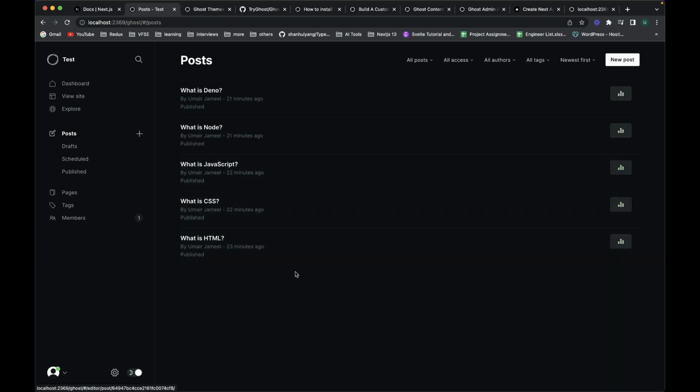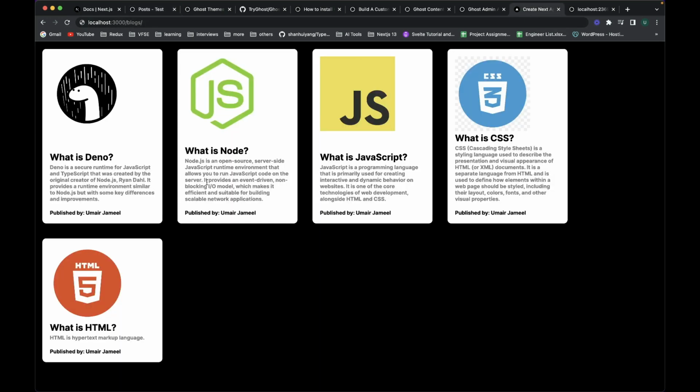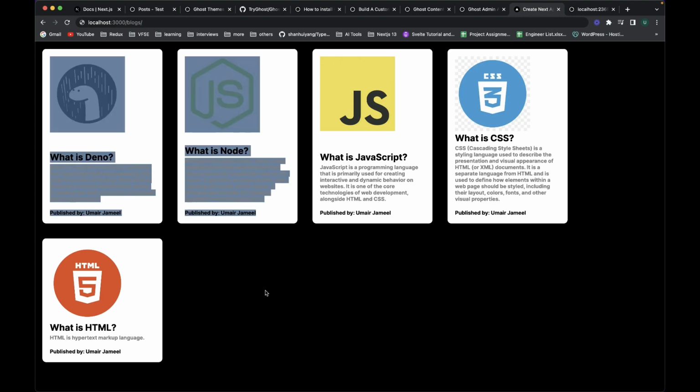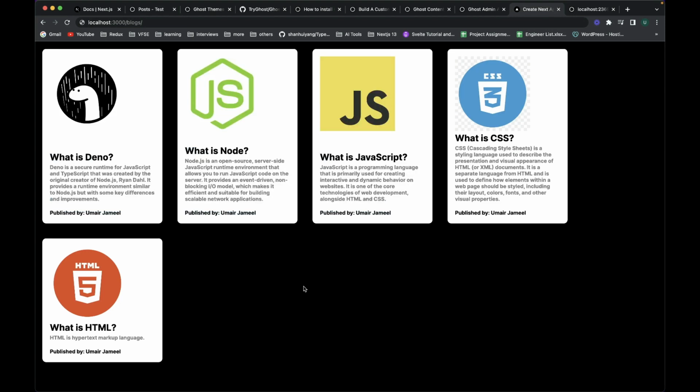Once you do it, make sure you run the front end server again and try to check the URL. If I go to the URL, here you can see that all of the 5 posts are being shown over here with some nice looking UI.